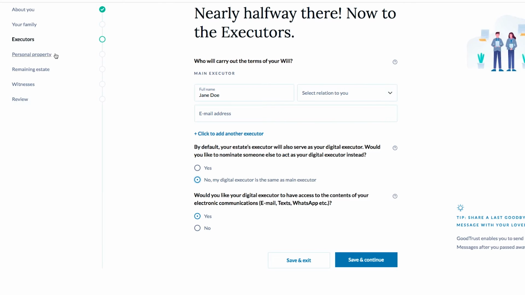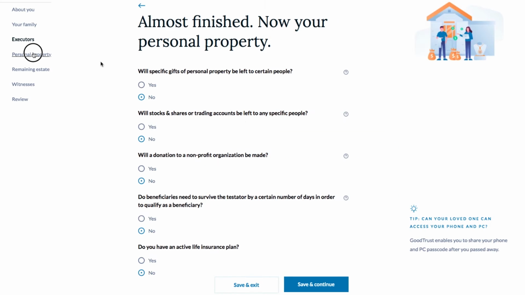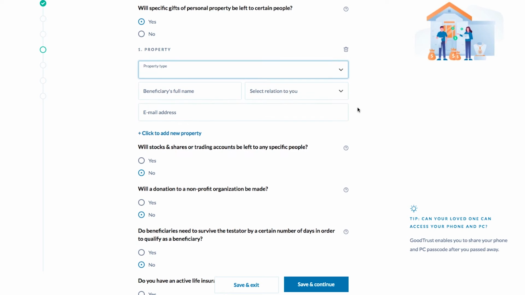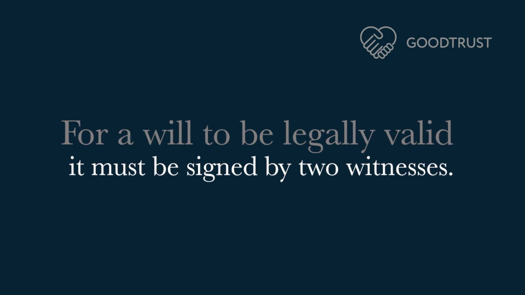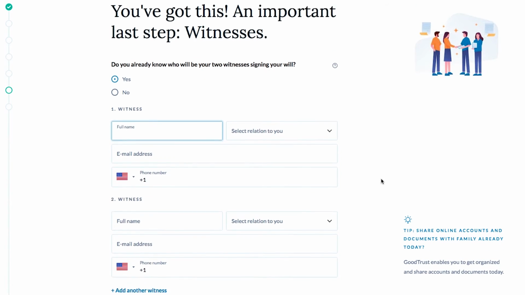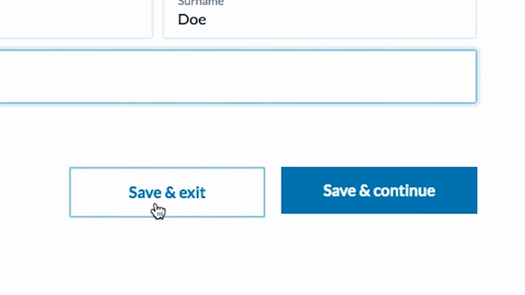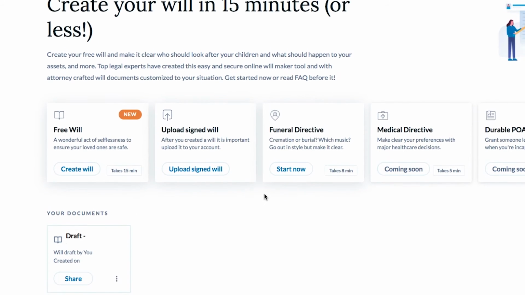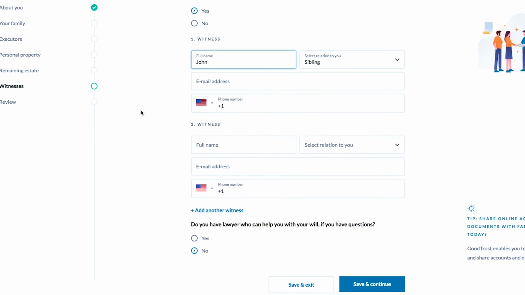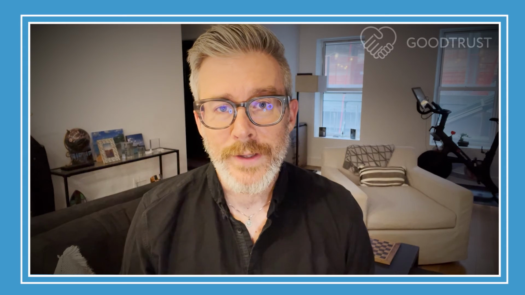Moving on to the next steps, you'll have the chance to dictate what happens to your personal property and remaining estate. So if you have specific items that you'd like to leave to someone special, here is where you'll put it. Lastly, in order for any last will and testament to be legally valid, you'll need to have it signed by 2 witnesses. This is to ensure that you're of sound mind and body while making such significant decisions. At any point in the will creation process, you have the option of saving your spot and returning to finish it later. Once you've listed your witnesses, you're officially done with your will.